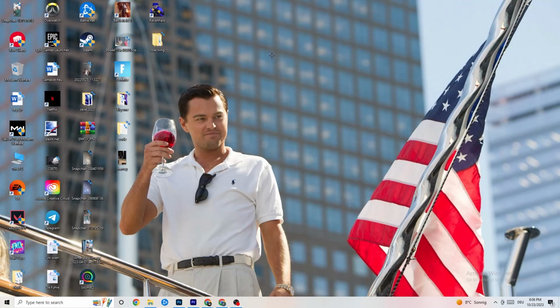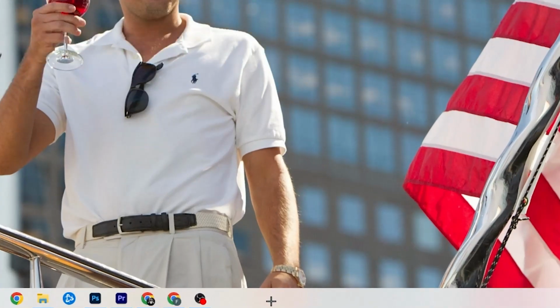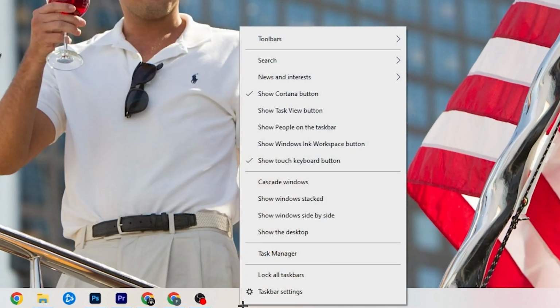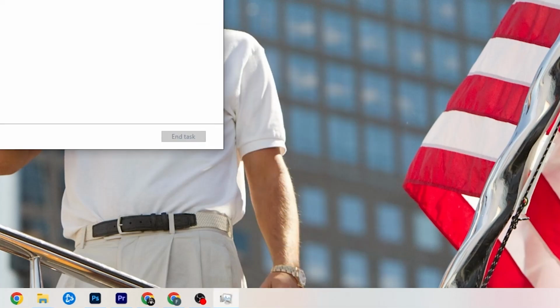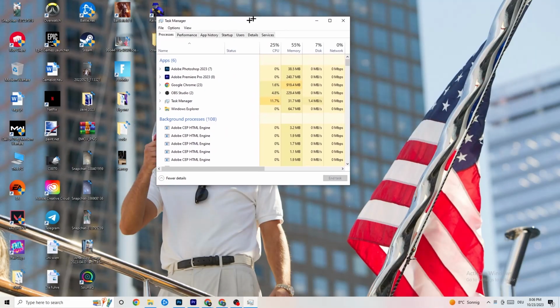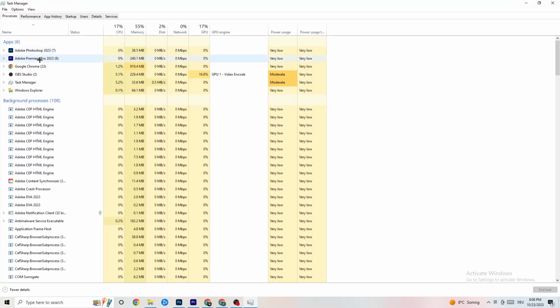So this was just the first step. The next step is going to be to simply go down to the bottom of your screen where you're going to see the taskbar. You're going to right click it, hit task manager. And as you can see, you're going to see every single program which is currently running. So what I want you to do is going to be to go to processes. So go to the top left corner of your screen and click into processes.